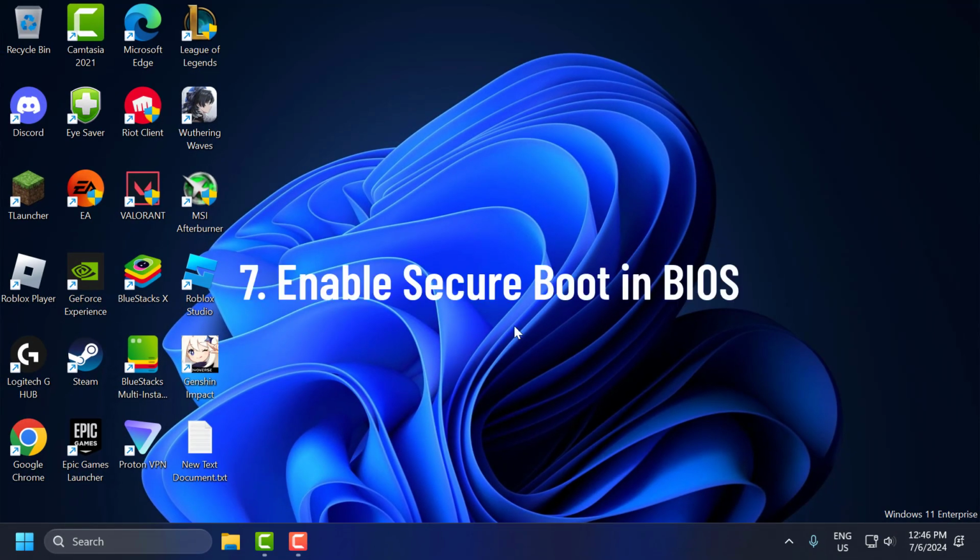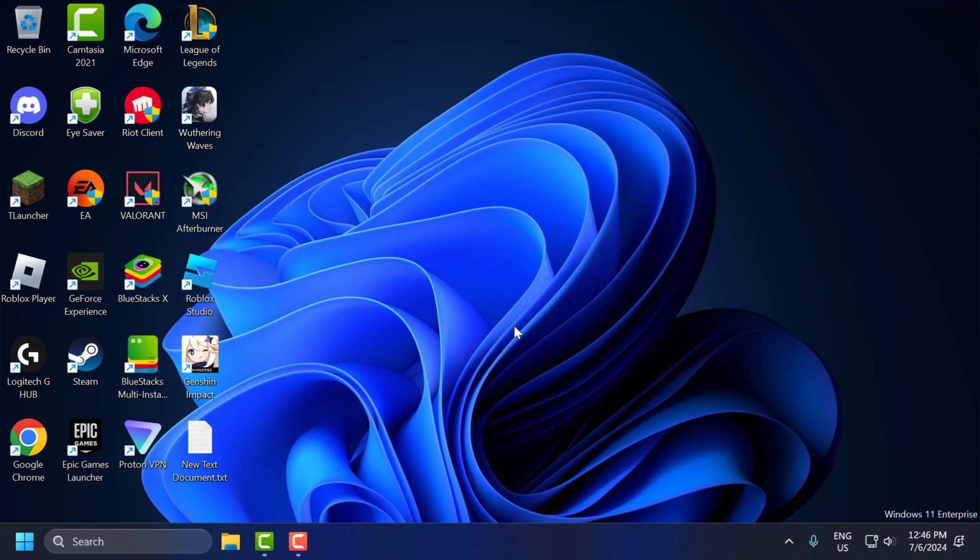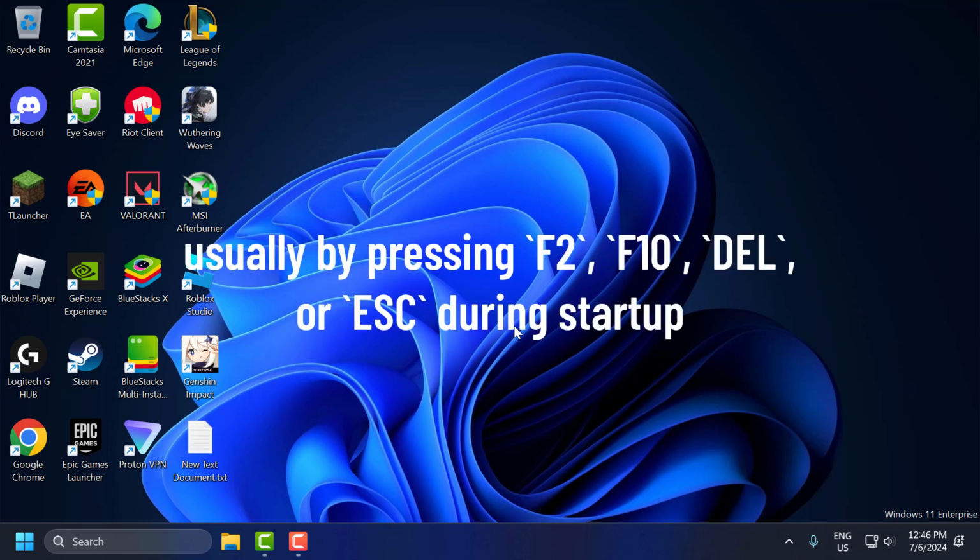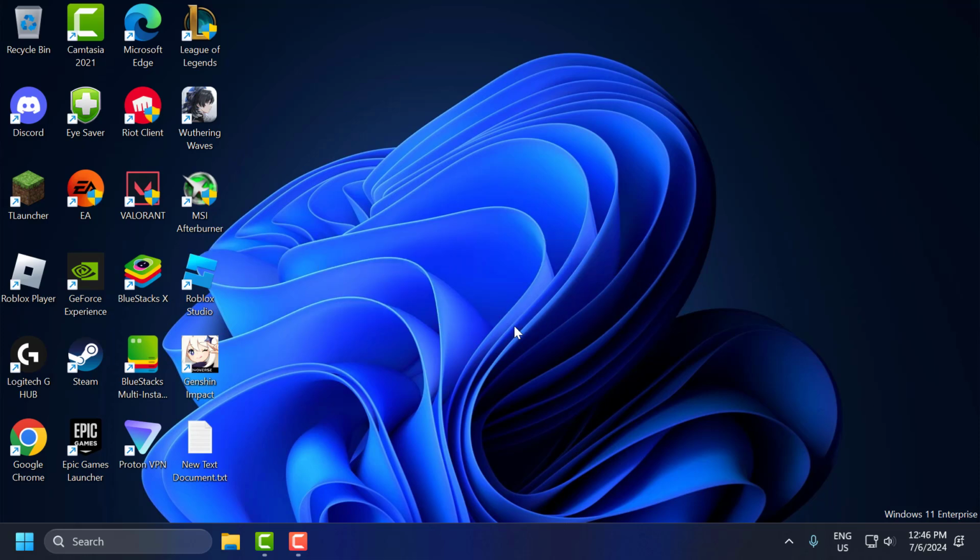The seventh step is to enable secure boot in BIOS. Secure boot may need to be enabled for Vanguard to function correctly. To do this, you just need to restart your computer and enter the BIOS or UEFI setup. Usually by pressing F2, F10 or escape key during startup and find the secure boot options and enable it, guys. After that, you just need to select the save changes option and exit the BIOS or UEFI setup and your problem should be fixed, guys.